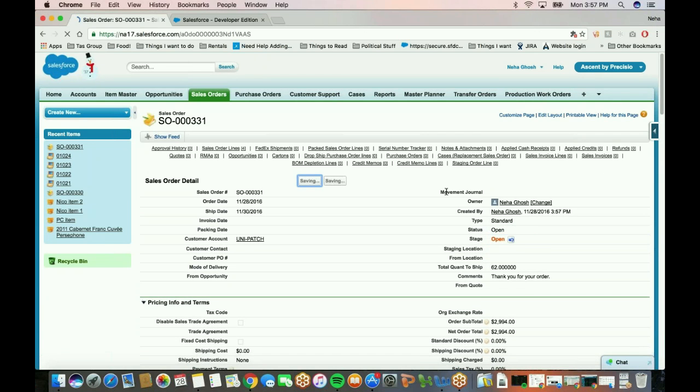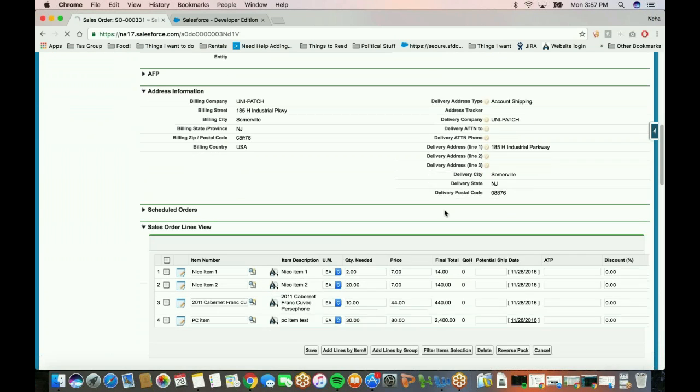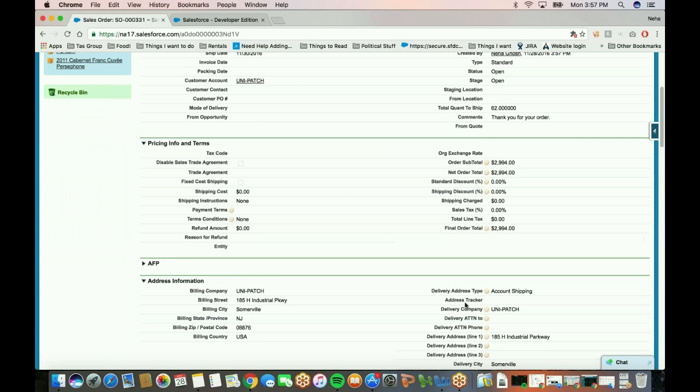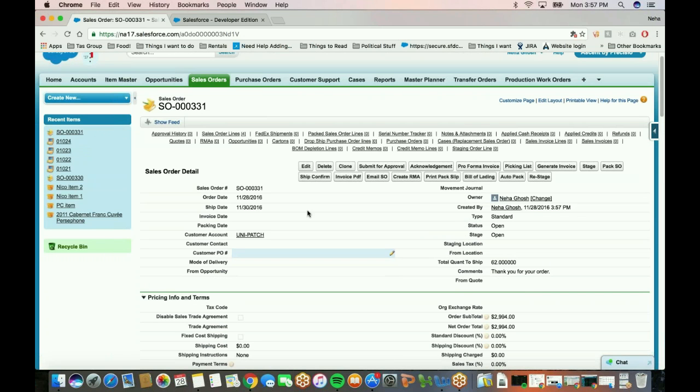So this new sales order that we have here has our 4 lines that we're looking for, and if you look closely here on our quantity on hand column, you'll see that we have 0 on hand for each item. So now what we're going to do is that we need to get some quantities and we need to get some inventory for this sales order.